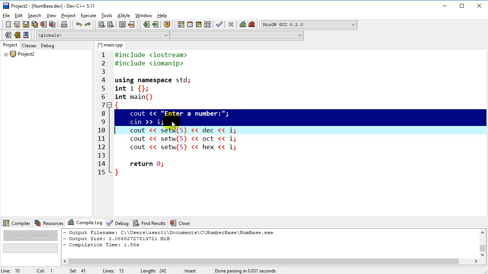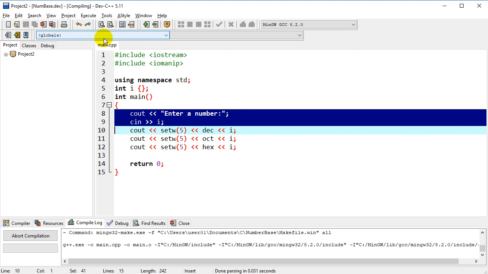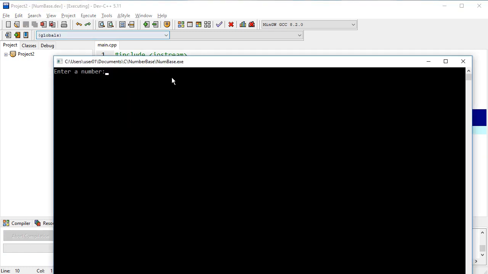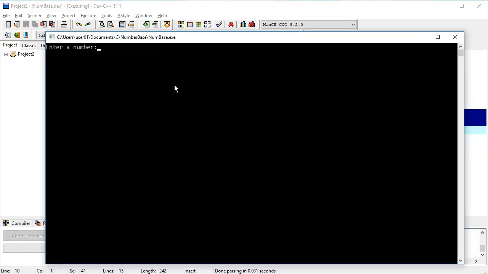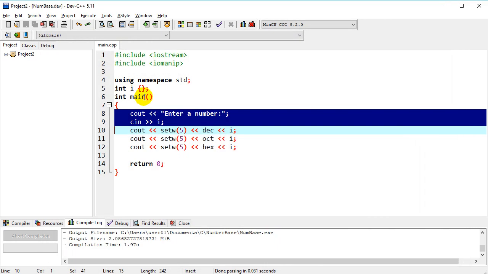So if we wanted to create a little bit more dynamic program, we can initialize I to 0, and then we can do an input statement so we can enter whatever number we want. And let's say we want to put in 13 decimal. It'll come out 15 for octal, and of course D in hexadecimal.